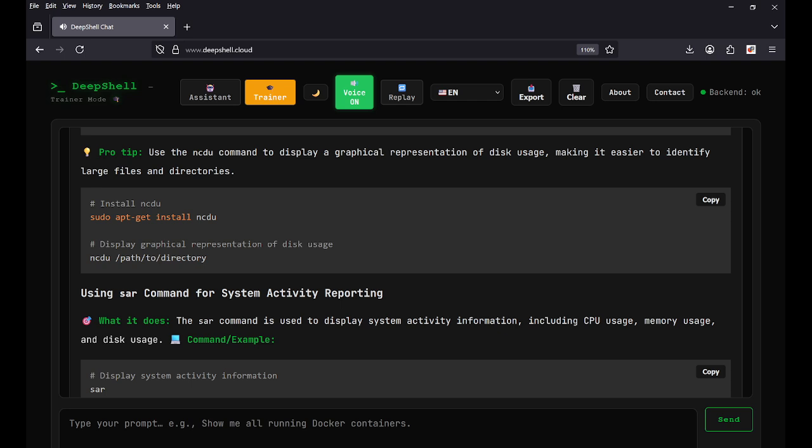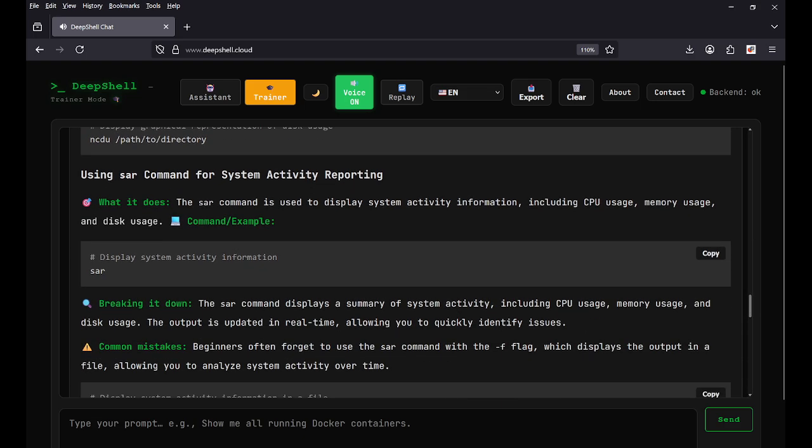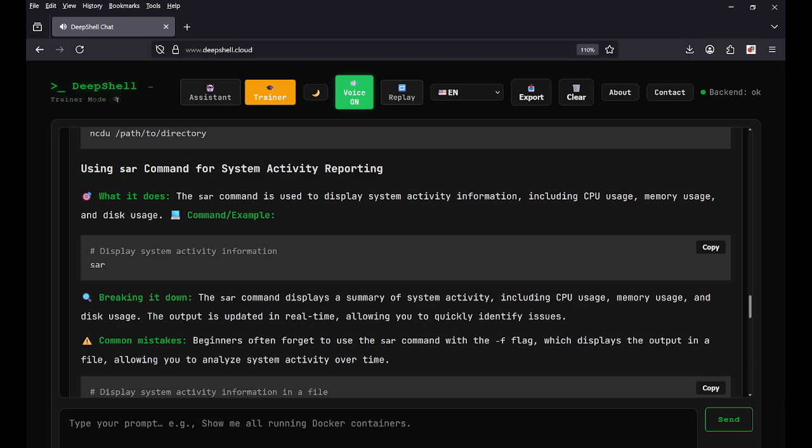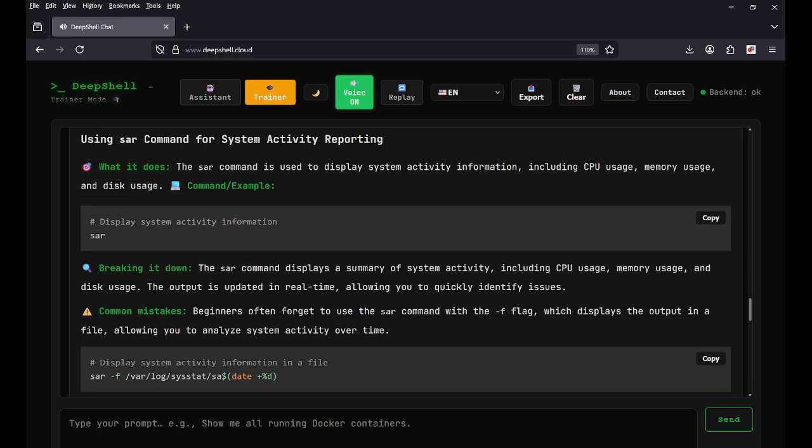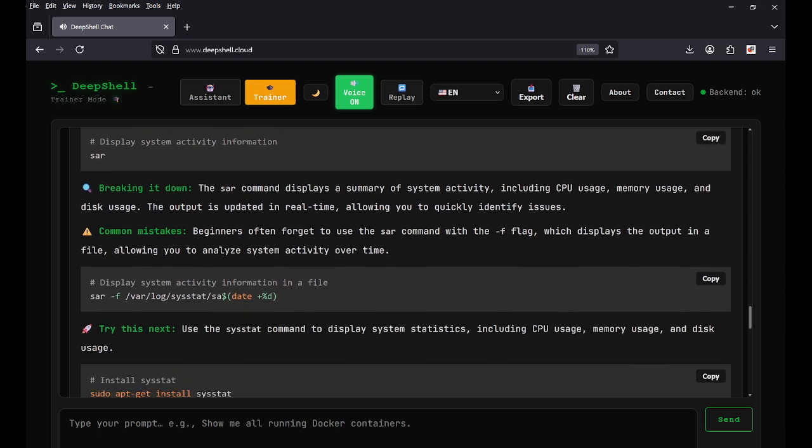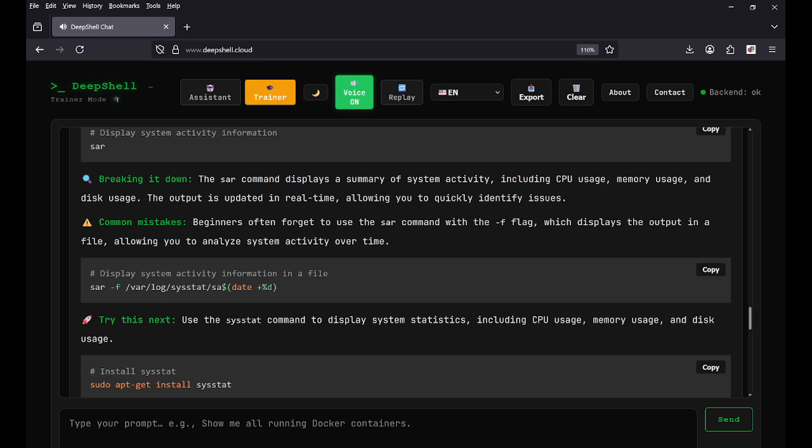Using the sar command for system activity reporting. What it does: the sar command is used to display system activity information, including CPU usage, memory usage, and disk usage. Breaking it down, the sar command displays a summary of system activity, including CPU usage, memory usage, and disk usage. The output is updated in real time, allowing you to quickly identify issues.